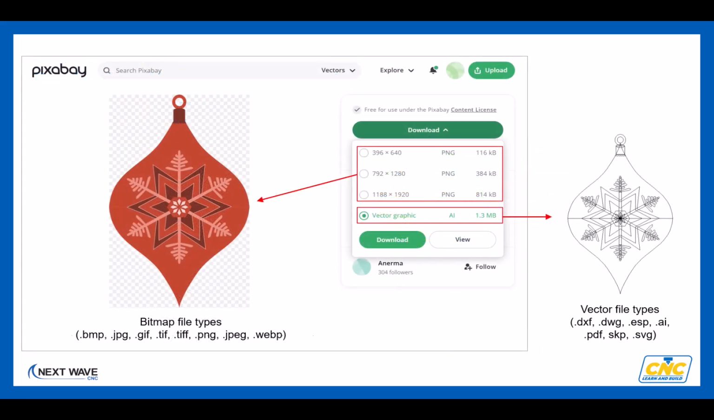Okay, when you go to a web page to download an image, and there's lots of places out there you can do this, this is one location that I often use because their use policies are very open for many of their free items. You'll see the opportunity to either download a bitmap image at various resolutions, like you see on the left side, or at the bottom there where it says vector graphics, you can also download the vector image, which is highlighted on the right side.